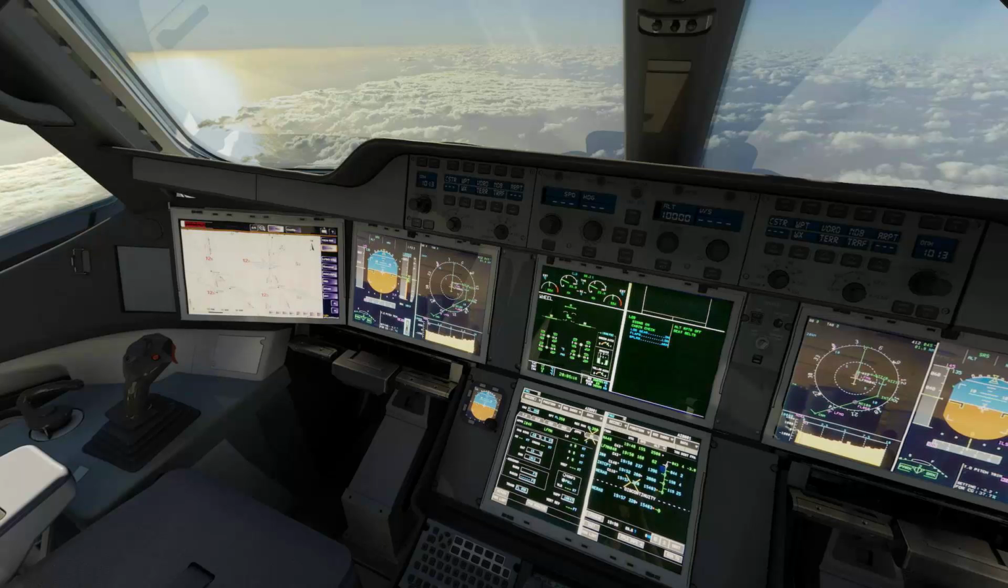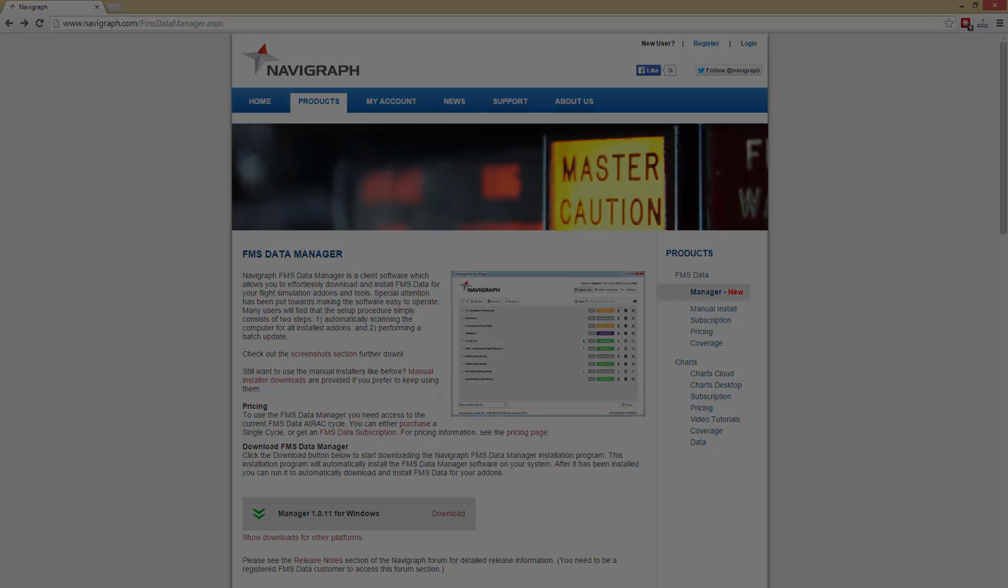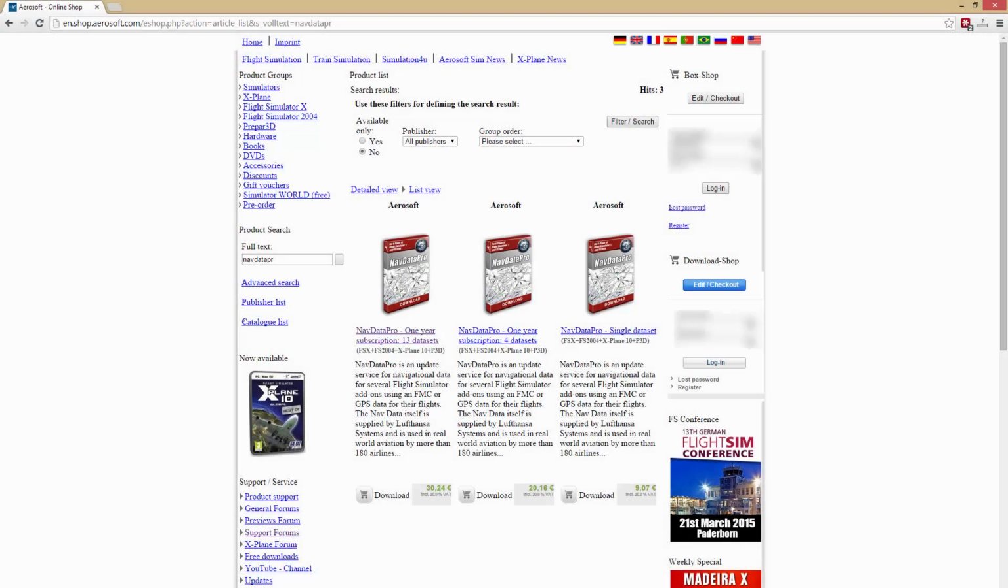It's quick, easy, and will cost you just a few euros. I'm aware of two options for AIRACs for flight simmers. One's from Navigraph and the other is from Aerosoft. Both offer a free application for updating AIRACs over your entire PC. They also offer AIRAC data as well, and this is the part that you need to pay for. Whether you choose Navigraph or Aerosoft is mostly down to personal preference. Pricing is similar, though Navigraph come out slightly cheaper at present.